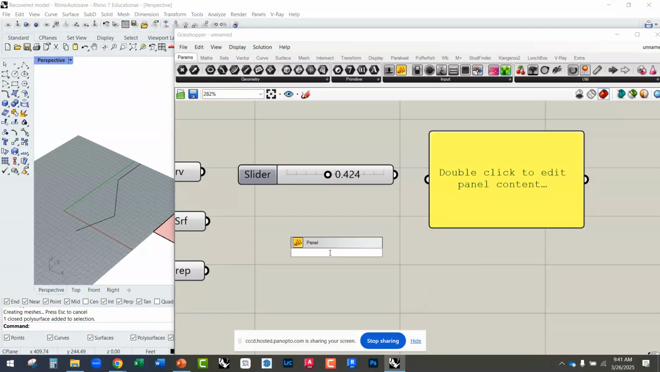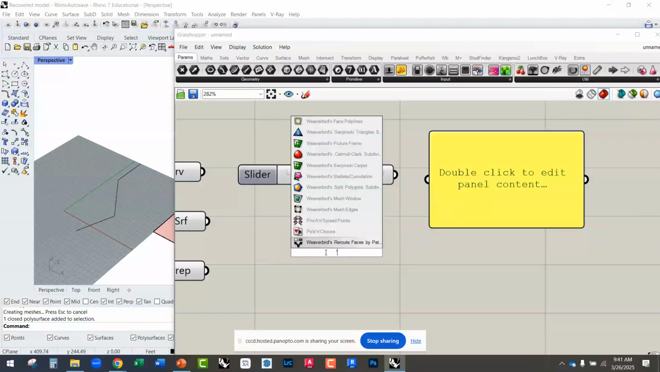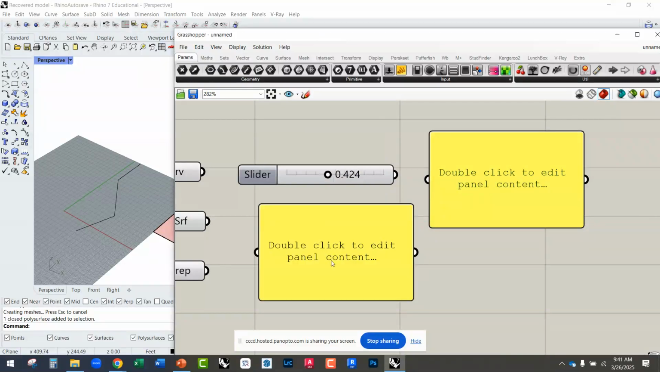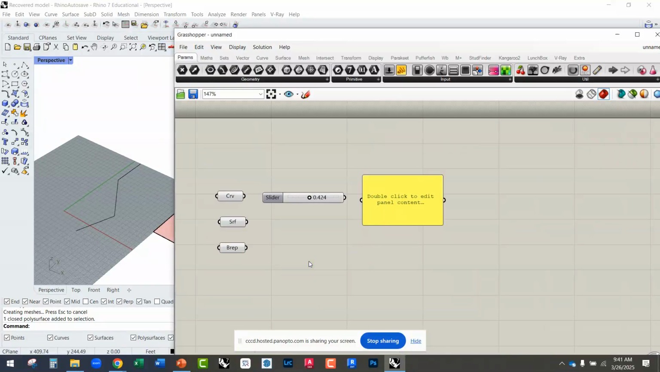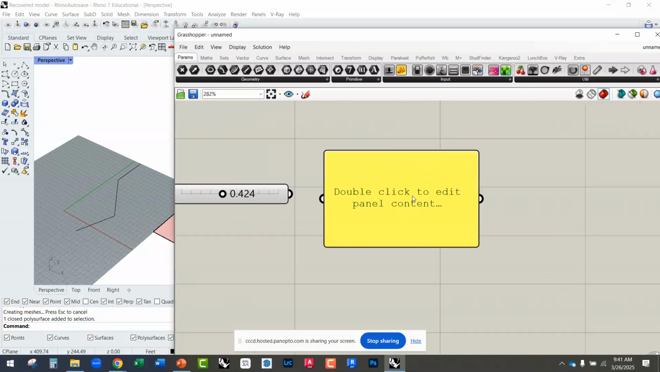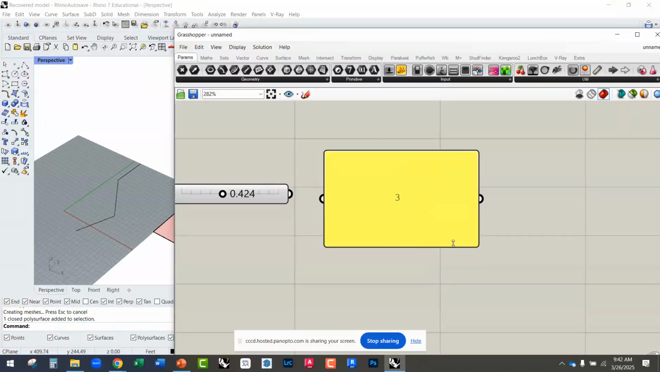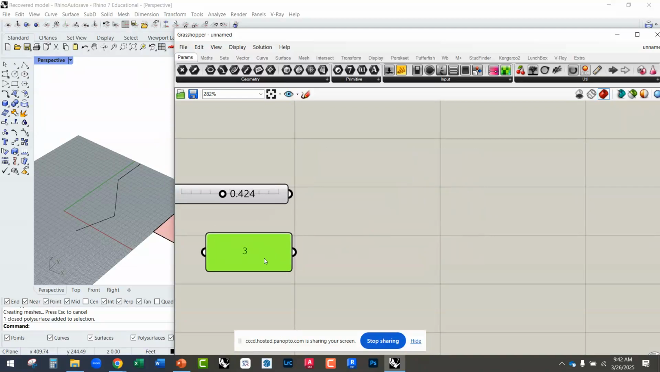The other way to get there is to hold shift quotation mark and you'll see panel. What we can do with a panel is we can put anything in here. We can give it a number. So let's say 3. So if you double click on it, you can give it the value of 3.